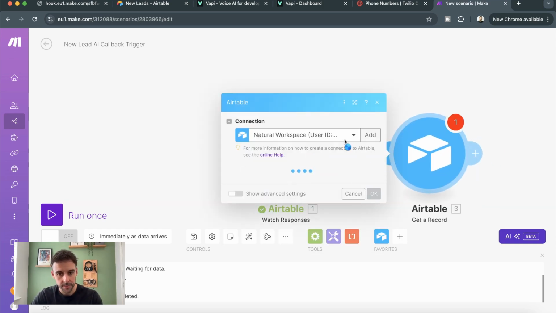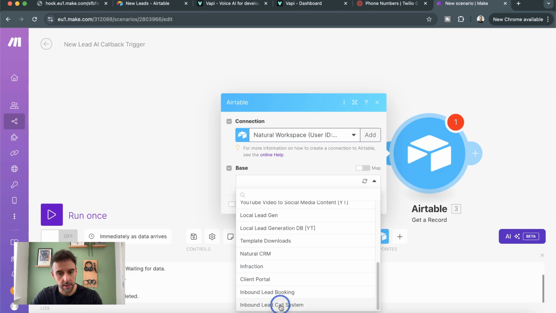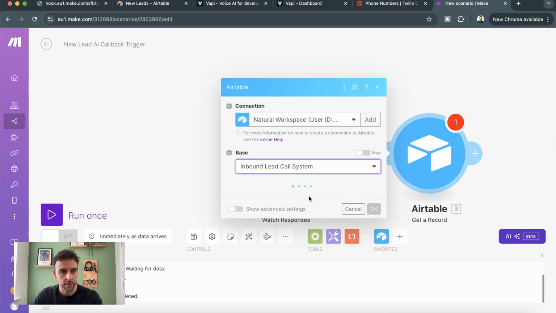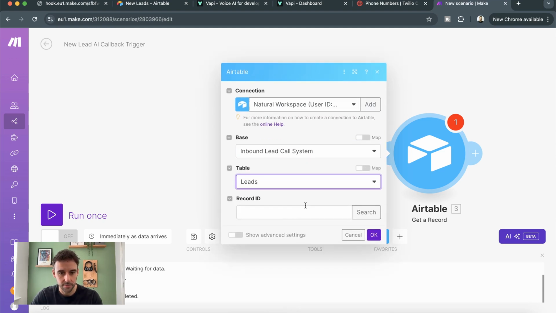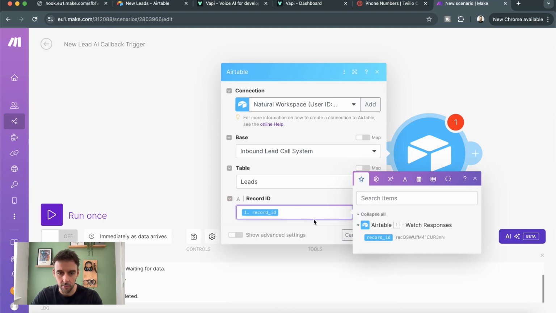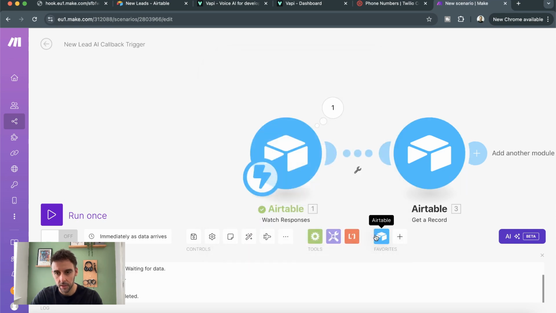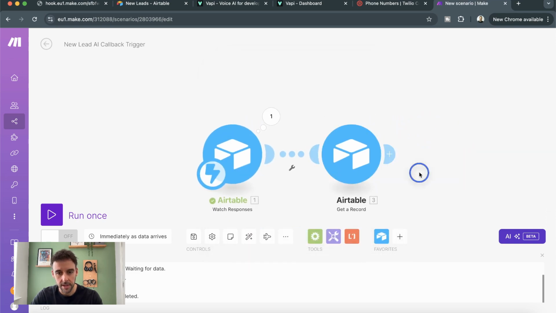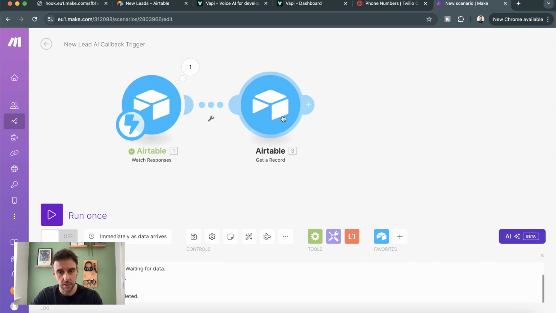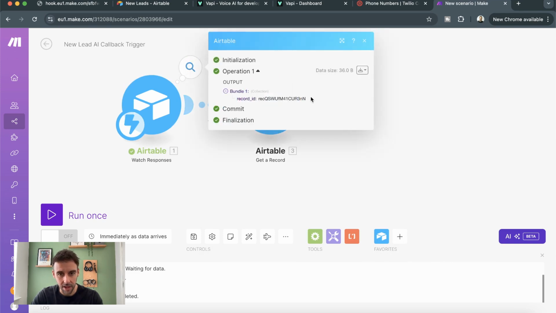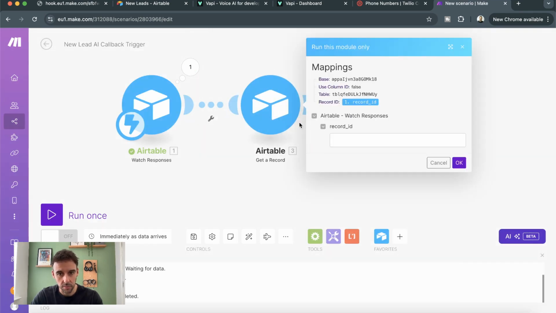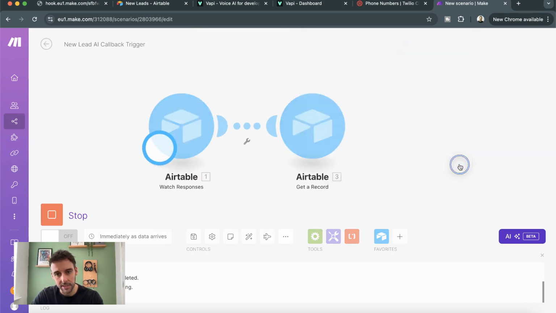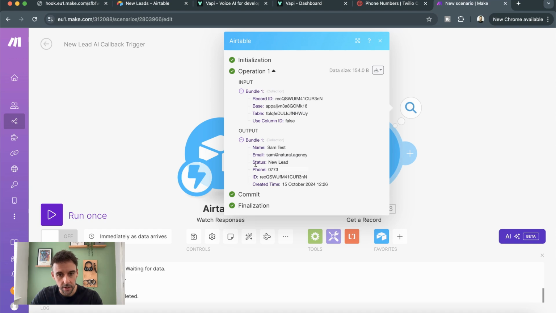So now that we've got that response, all that we're going to do is click on add a new module, click on get a record, because we have the ID. So we're going to use our base. We're going to go down to inbound lead call system, which is our Airtable base. We're going to use leads, and then the record ID is going to be that of what we've just been sent over. We're going to click on OK. So now we're going to have the response and also get the record. I'm just going to grab that ID quickly, just copy it from here. I'm going to click run this module only. I'm going to paste it in just so we can test it. And now you can see, okay, great, it's pulled out that information.